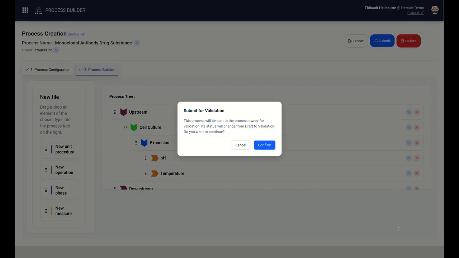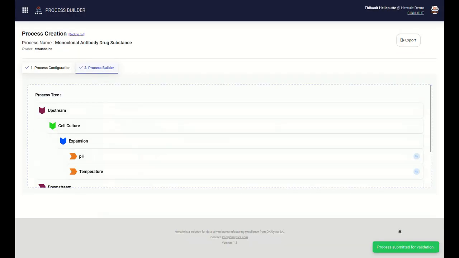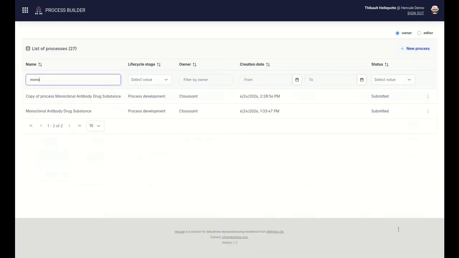And that's the change with Hercule version 1.4. The entire process description is managed directly in the platform, with draft, validation, and active status tracking across development, qualification, and commercial manufacturing. No spreadsheet, no external tool.